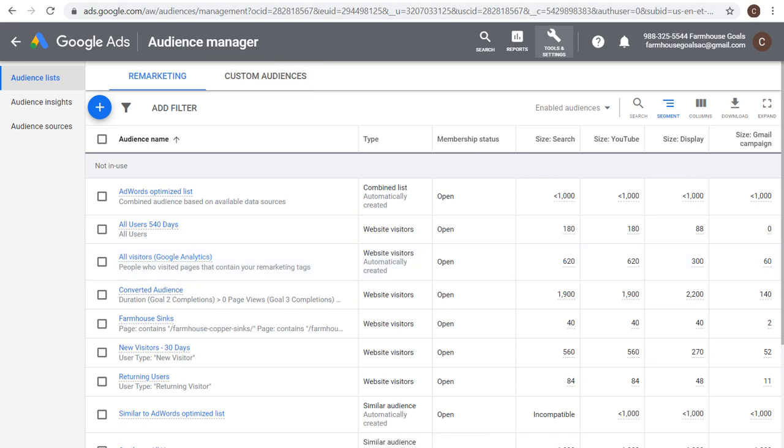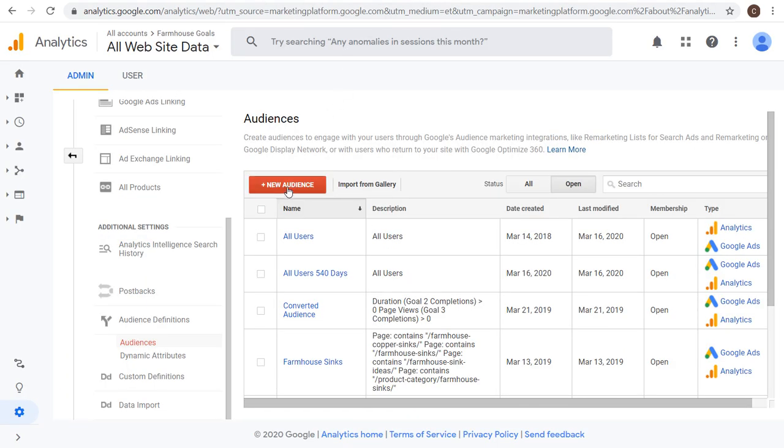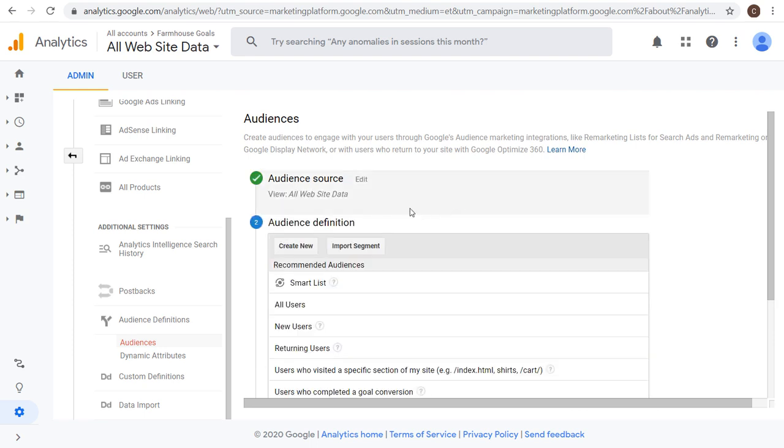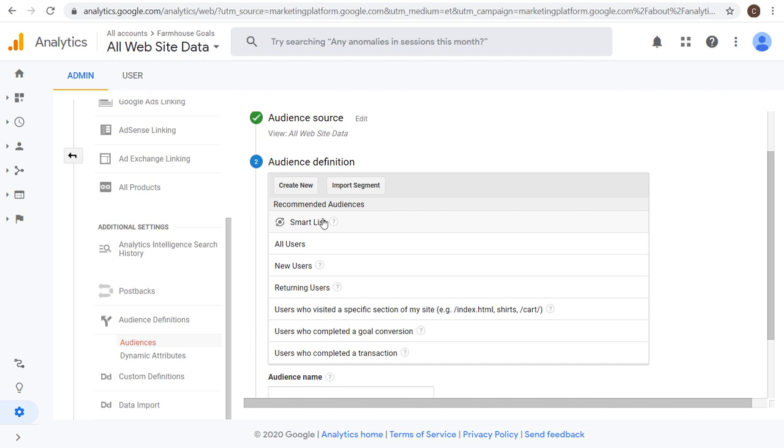So we'll come back to analytics, click on new audience. So we'll have audience source here. It's going to be all website data. So anybody who visits our website, it's going to track that person and track the pages they visit. Click on next step. You're going to see audience definition. There's smart list, all users, new users, returning users, users who visited a specific section on my website, users who completed a goal conversion, and then users who completed a transaction.